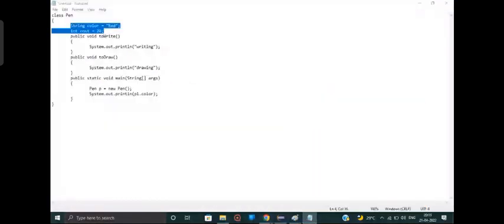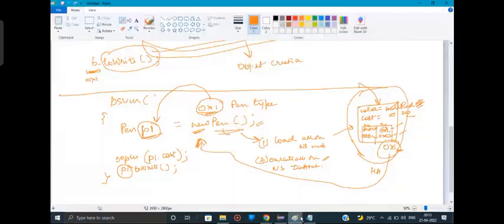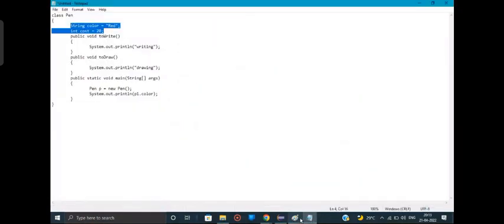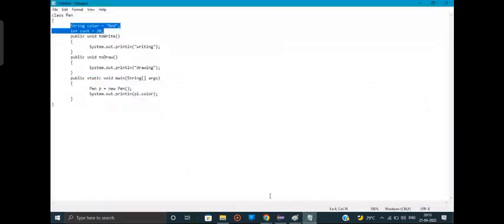Why are you becoming so silent? Suppose we write, below pen p1, p2 is equal to new pen parenthesis. Then what will happen, sir? One more object will be created. That's all. Over here I have taken the reference as p1.